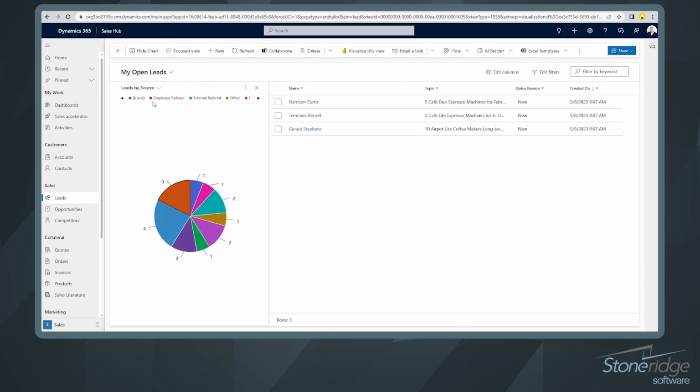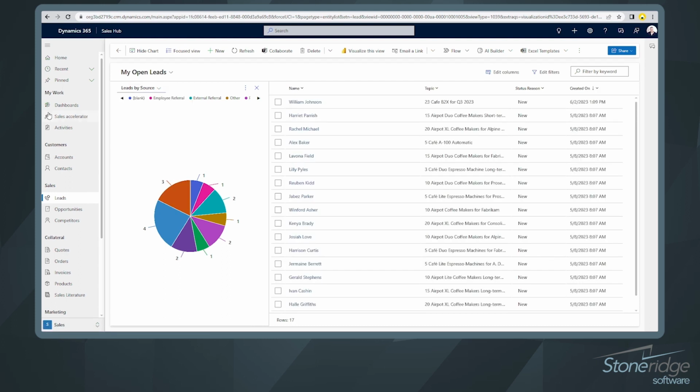I might have other charts that I want to view based on my open leads, so it could be by rating, lead generation rate, etc. So these are just some examples of different ways that I can visualize my data.